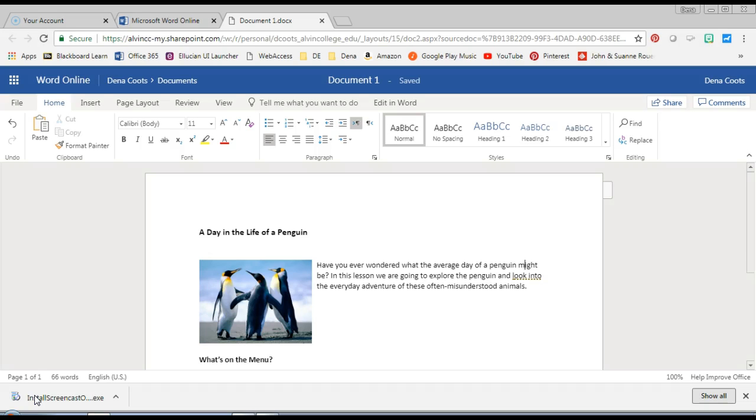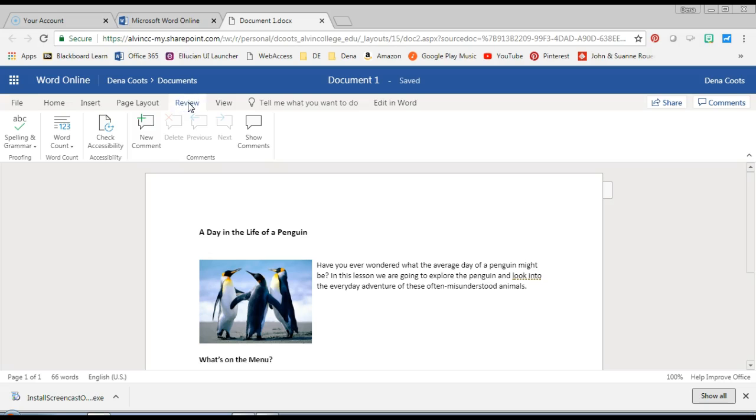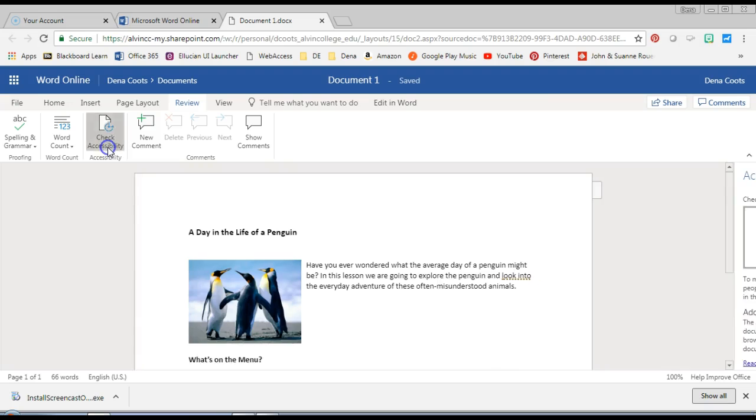What you see here is just a simple sample document that you might be creating in Word. And let me show you how easy it is to check for accessibility here. This will check for a couple of the most common problems that we see at our institution that can easily be fixed. So after I've created my document, I'm going to go to Review. And notice right here there's a tool for Check Accessibility.